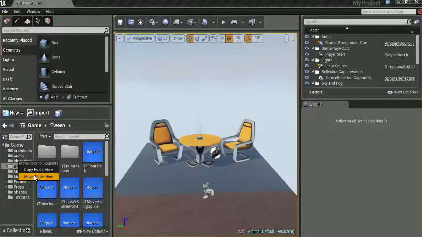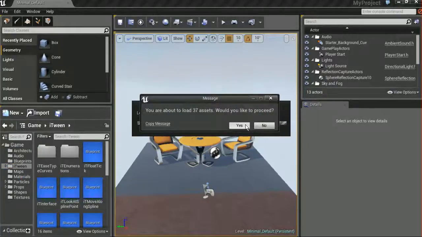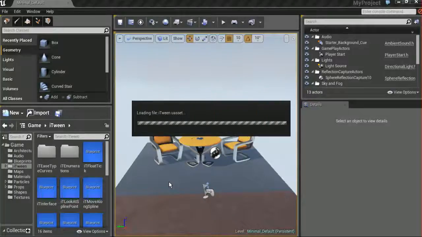I'm going to drag it into blueprints. I'm going to do move folder here. Yes. And it will copy over all of the iTween assets to whatever folder you need to have it in. And we're just going to wait a second or two for this to load and happen. This shouldn't take too long. A few seconds at most.